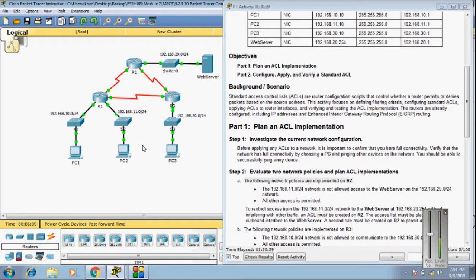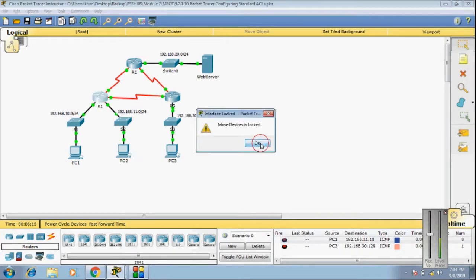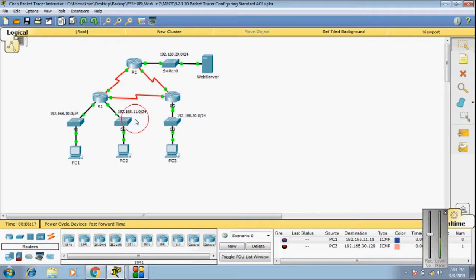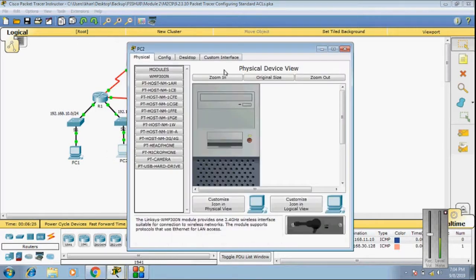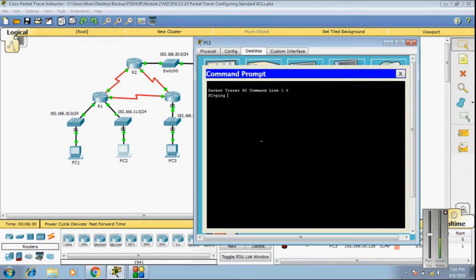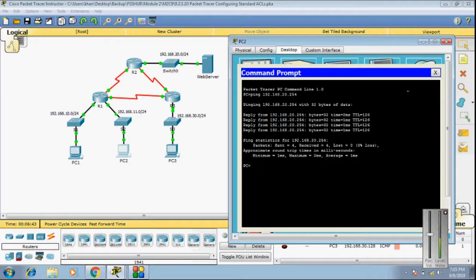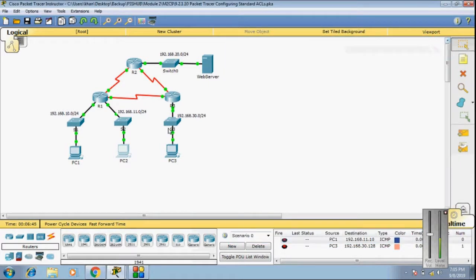So this network is not allowed to access the web server. All other networks are allowed. So first we check, is it working or not. Ping 192.168.20.254, the IP address of the web server. It's working. Okay, let's come to configuration.